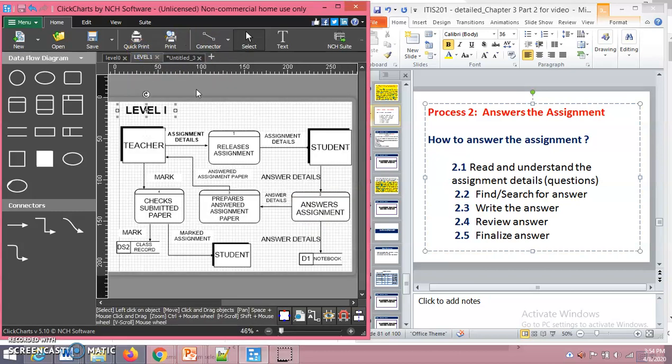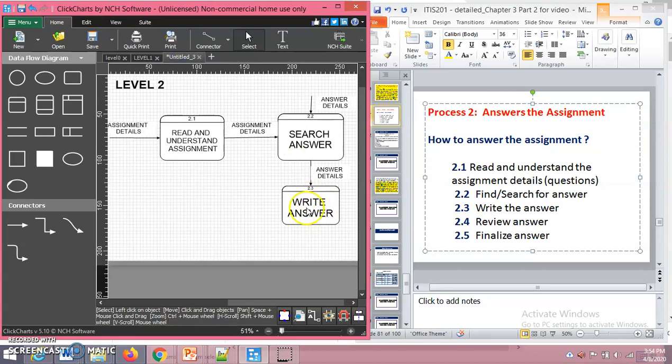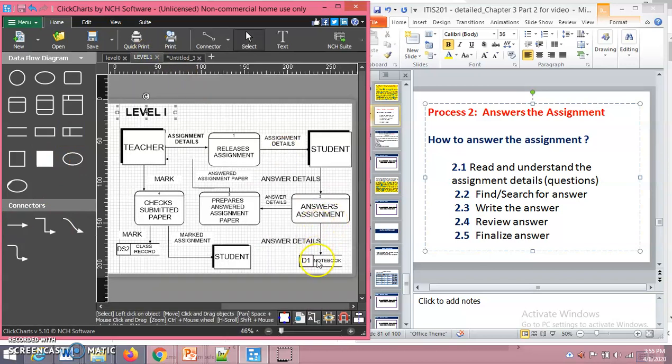Now notice that from the parent process 2, you save the answer details in the notebook. So practically, this means that when the student writes the answer, the student writes it in the notebook. You may put the data store here, or you may not put the data store. You just need to indicate an arrow, a data flow, which would mean that it is actually written or saved in the notebook.